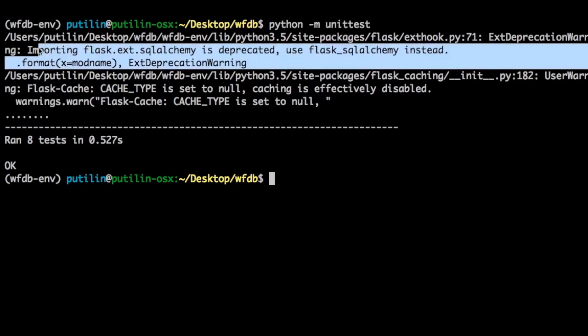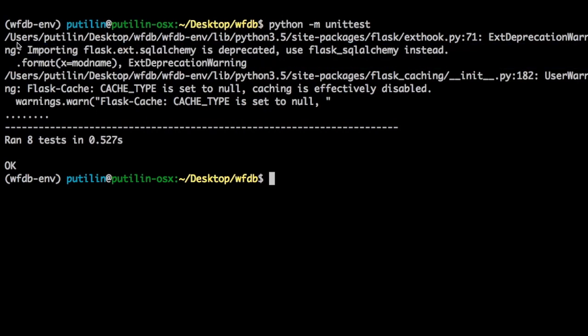and importing flask.ext.sqlalchemy warning, which I checked. It arises from Flask debug toolbar code. The Flask debug toolbar code was updated in the master branch on GitHub, but it looks like there is no fresh release that we can install with pip.